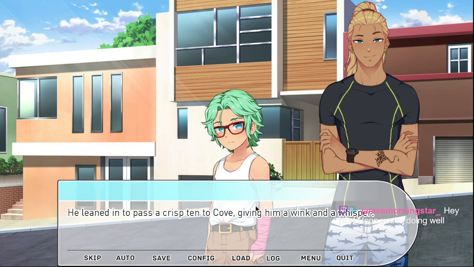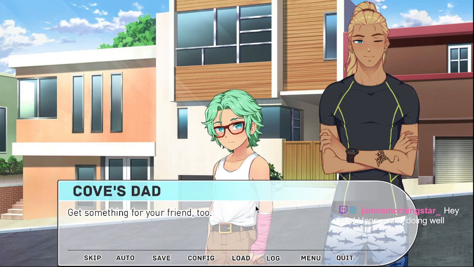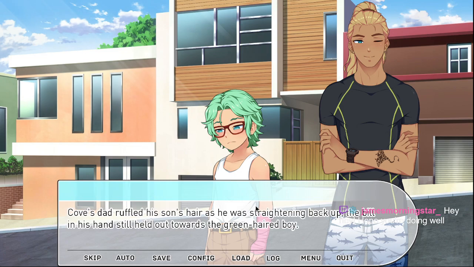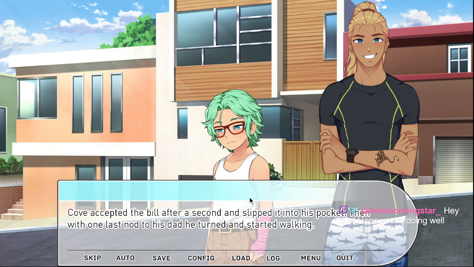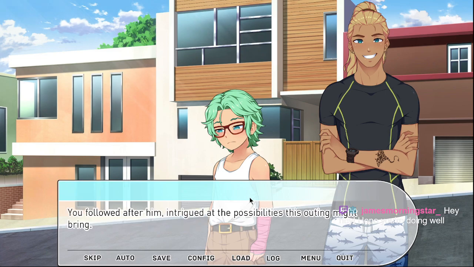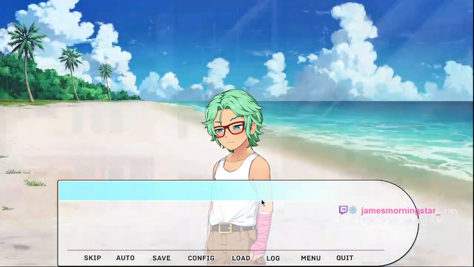"Here." He leaned in past Cove, giving him a wink and whispering. "Oh, pretty man. Sure. Good." "Ah, that's the boy." Cove's dad ruffled his son's hair as he was straightening back up, the bill in his hand still held out towards the green-haired boy. "Take care." Cove accepted the bill after a second and slipped it into his pocket. Doing one last nod to his dad, he turned and started walking. You followed after him, intrigued at the possibilities his outing might bring.